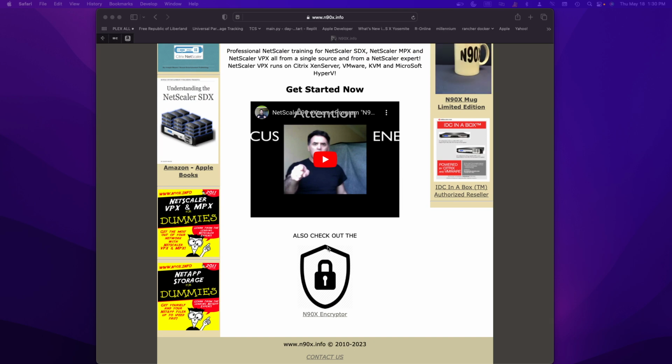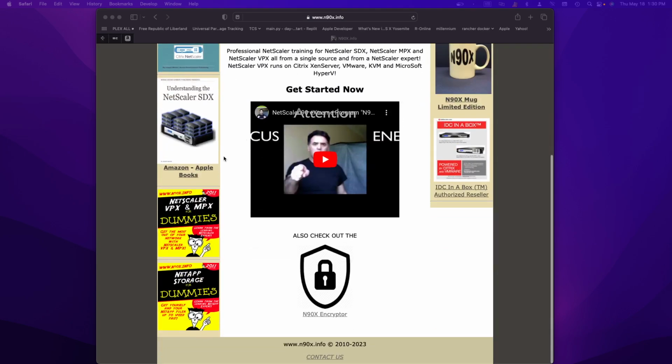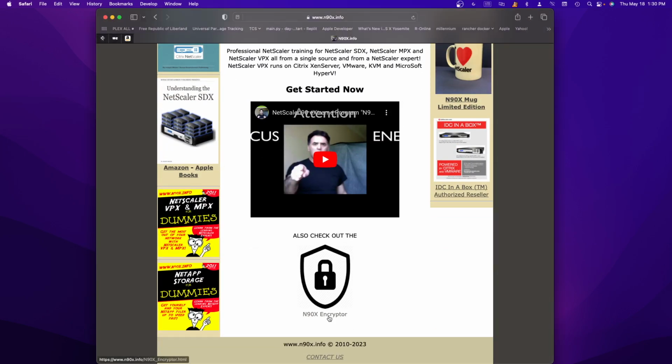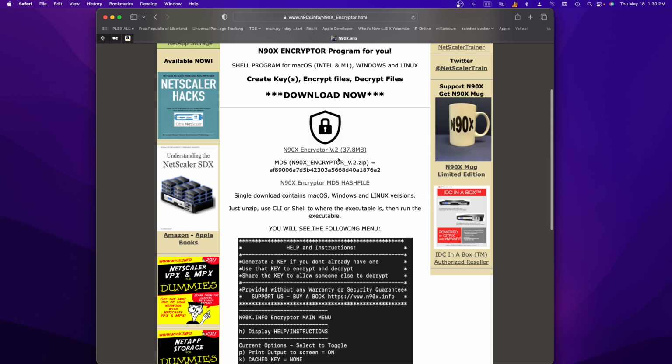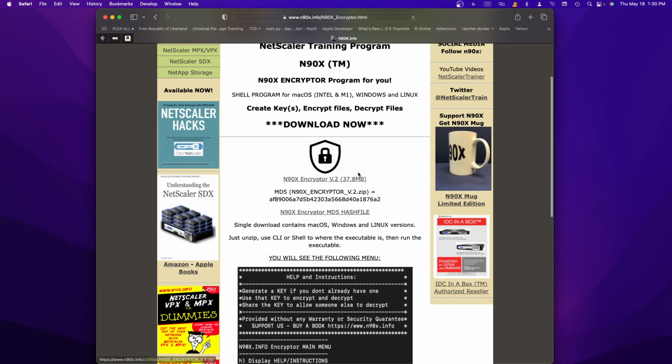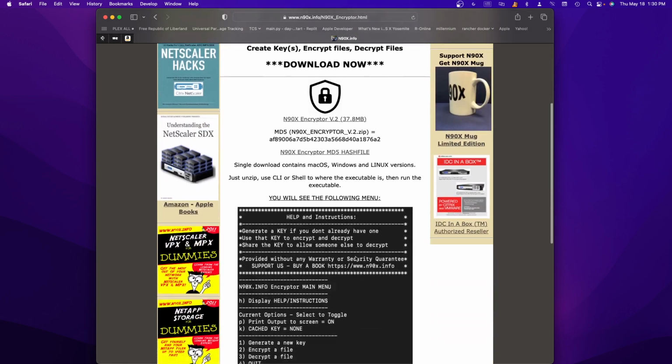Today I want to talk to you about our new N90X encryptor. If you go to N90X.info, slide to the bottom of the home page and click on encryptor, it'll take you to a second page which has our two versions. Our latest version is version 2. There are 4 flavors: Mac OS M1, Mac OS Intel, Windows, and Linux versions are available, all in a single download. The download is 37.8 megabytes. You get all of those versions.